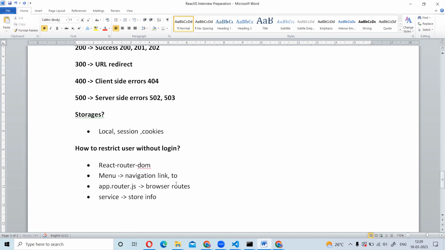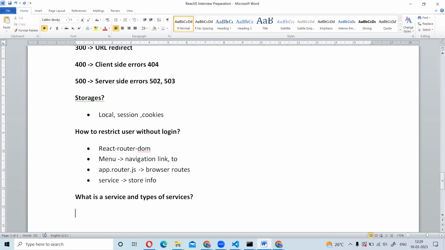Next the question is: what is a service, and what are the types of services? What is a service? A service is a reusable logical unit, and a service is used to perform API calls. Okay, next, types of services. Sir, this is not Angular, this is ReactJS, we have only one type of service.